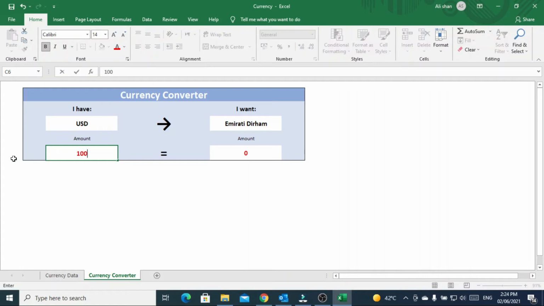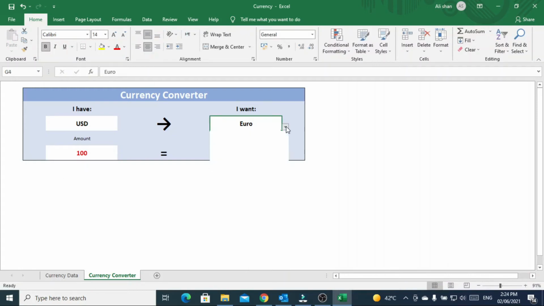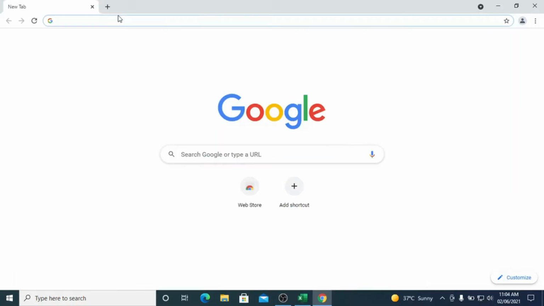Hi guys, in this video you will learn how to create a currency converter like this in Excel. So keep watching this video till the end so you will be able to know how to create it and how it works. So let's start this video.